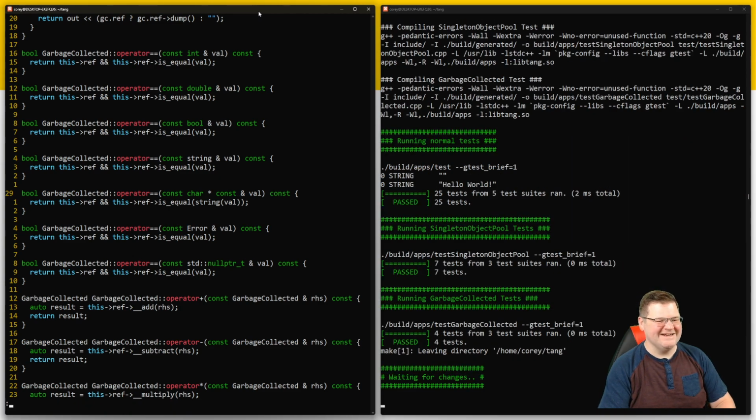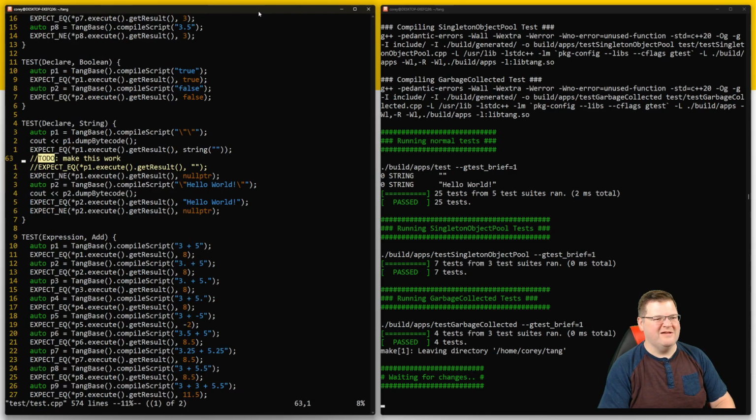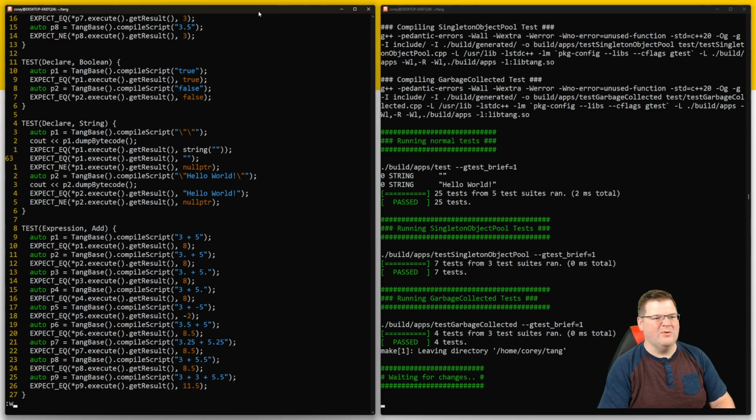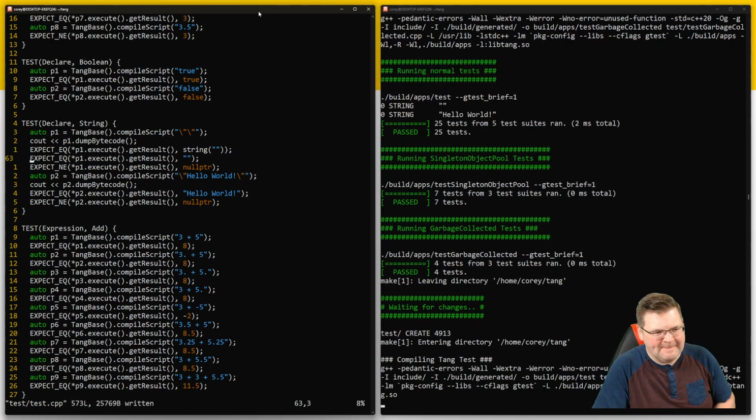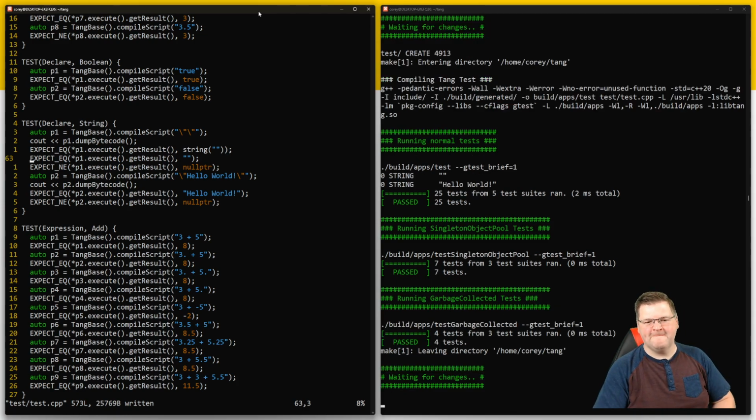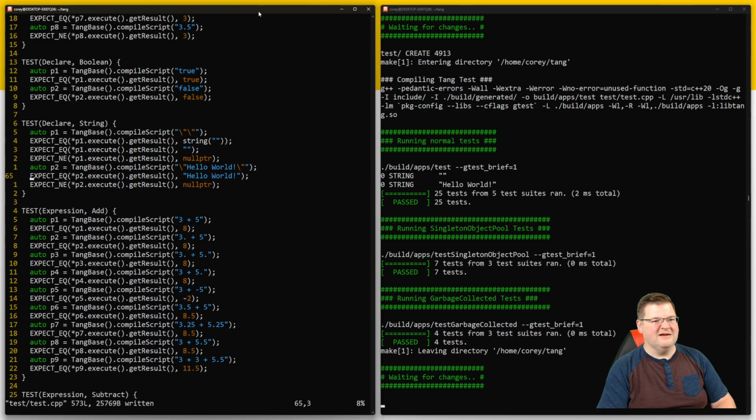That's it. B10. And now this to-do will work. Yep. Now I just need to remove the dump bytecode here. And so an empty string works and a string works. Oh boy!